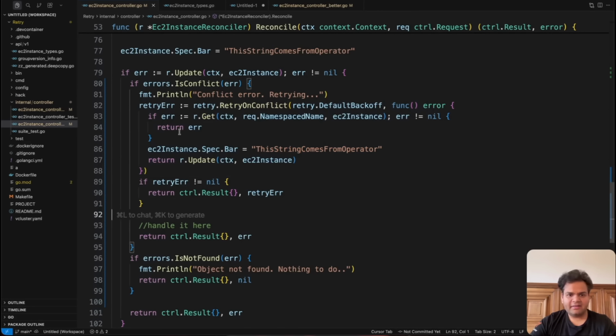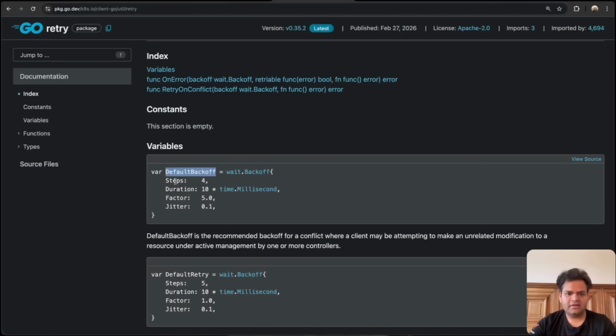The one thing that I really like about the retry package, and especially the retry on conflict, is that it does give two inputs to this function. The first one is some default backoff, or a set of configuration that tells your reconciler how many times you want to retry before failing. If you look at the default backoff, it has steps as 4. That being said, it is going to retry 4 times before giving up and telling Kubernetes, hey, I tried, I could not update it.